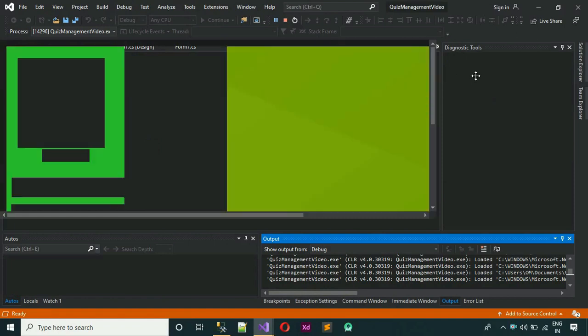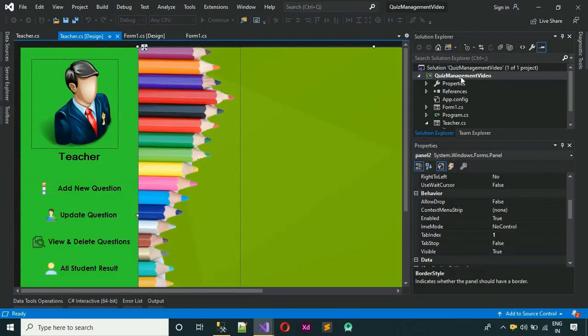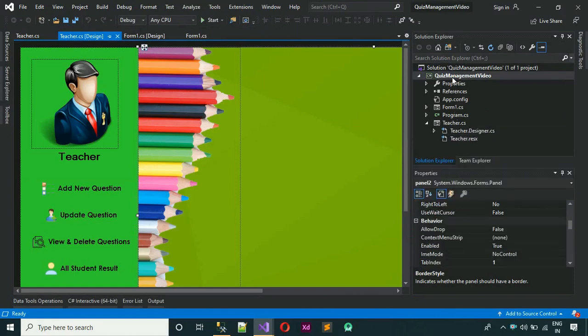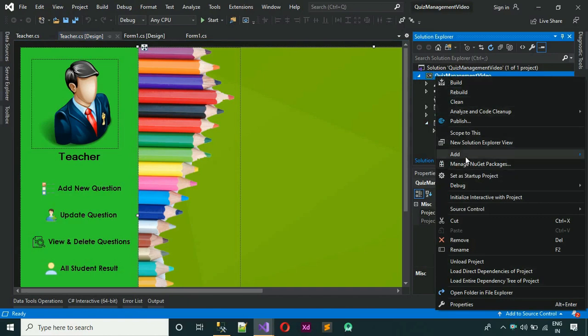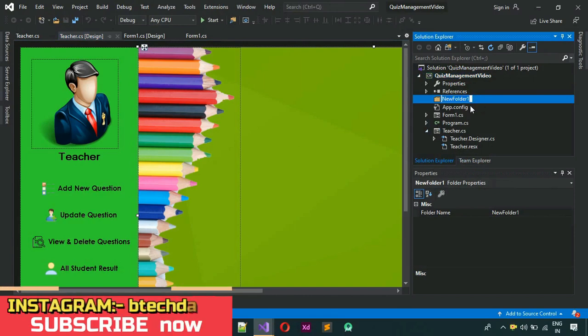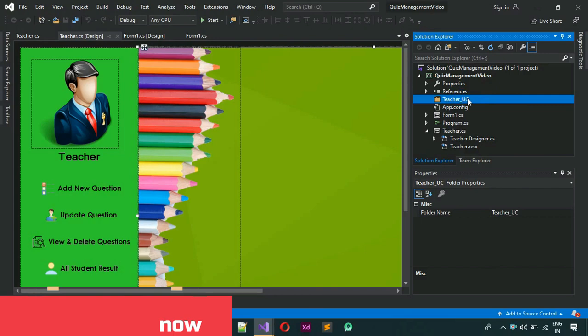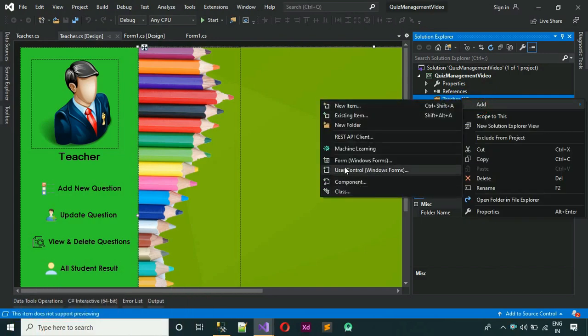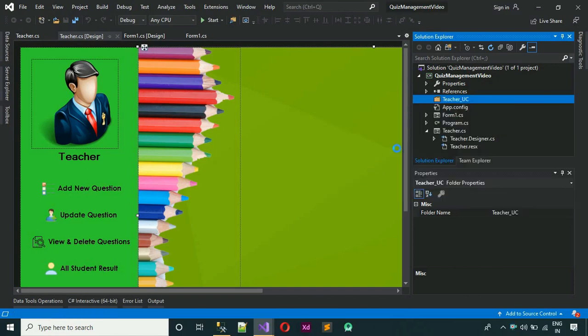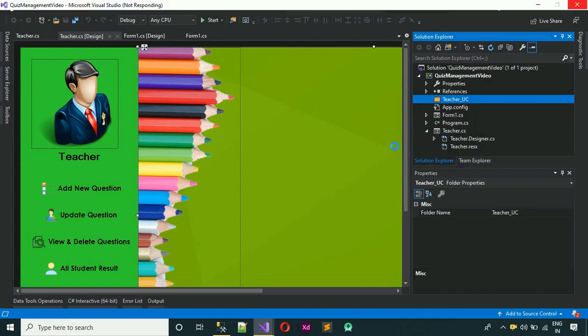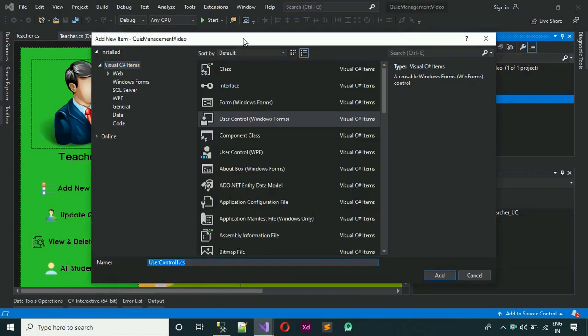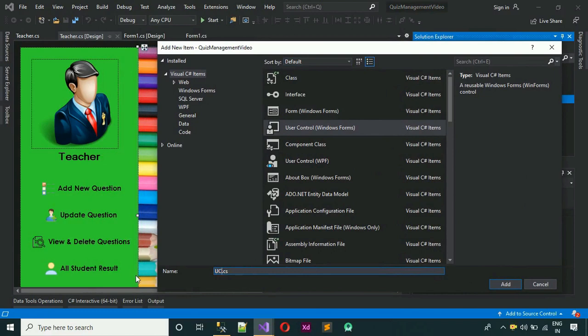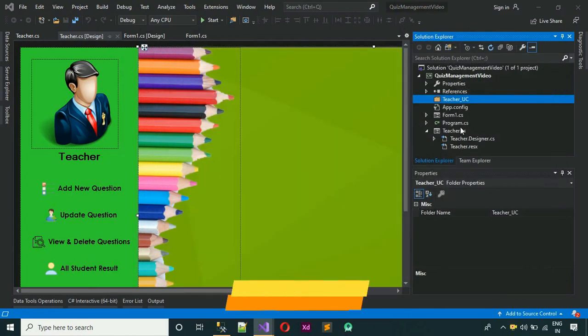Let me close this. Okay, so the first thing we have to do is add one folder over here with the name teacher UC, so that we can keep every user control for this one in that folder. So right click on this, add new folder, and just change the name to teacher underscore UC, that is teacher underscore user controls. Inside this one, the first thing we have to do is add a new user control. So click on add, select this one, user control, just click on this. And I'm going to name this one UC underscore add new question, like this. Click on add and it will add a new user control inside this teacher underscore UC.